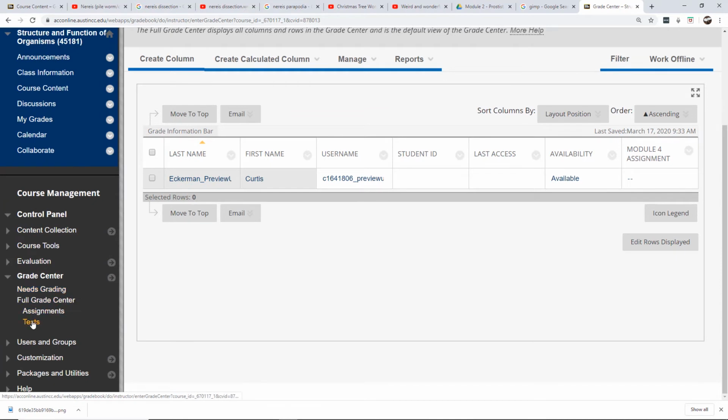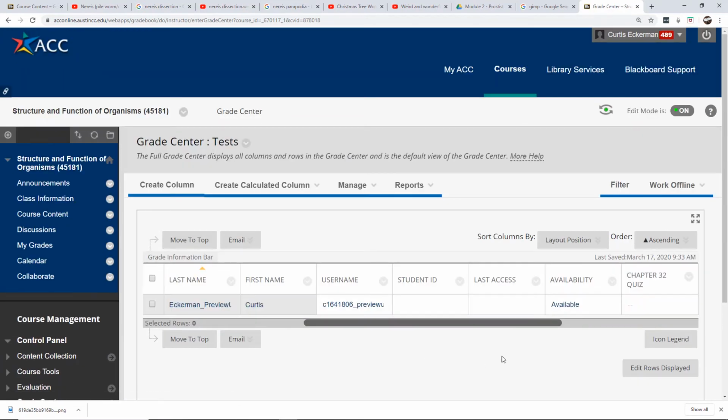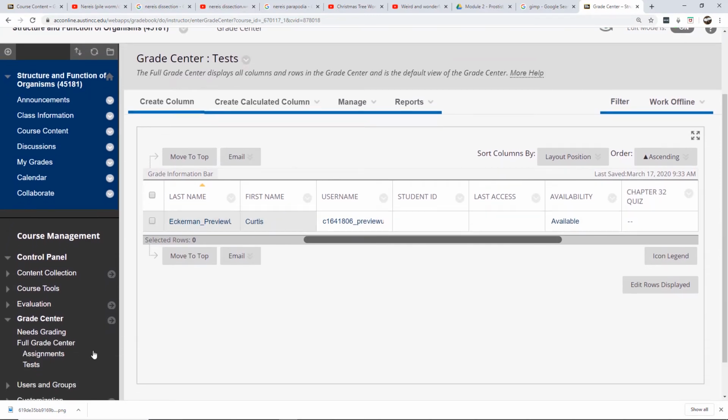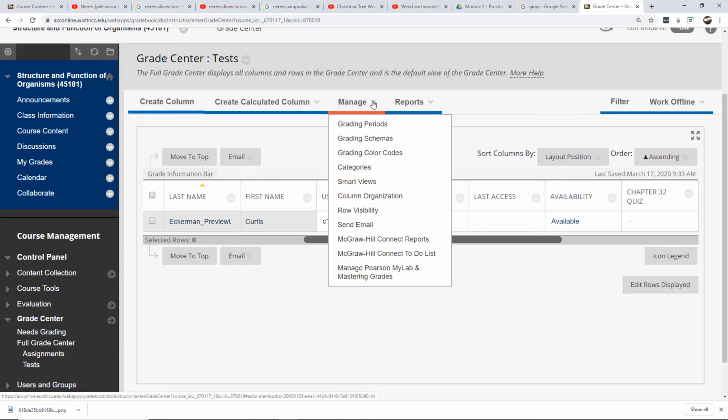I should say, in addition, if I just wanted to see the tests, it's going to show me the quiz and the exams that we've made. So that's shortcuts to those things. I don't find personally those to be very useful because I always like to go to the full grade center. If I want to remove the assignments and tests as a link, or add other ones, I can do that by going to Manage and to Smart Views.